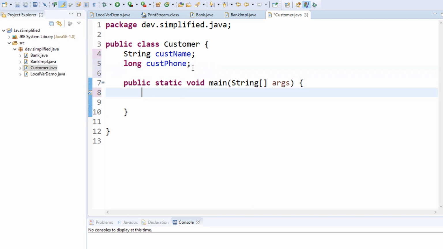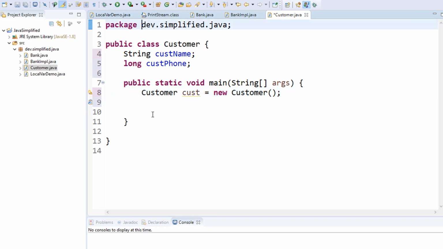In order to access these instance variables, I'm supposed to create an object. To create an object, we follow certain syntax, namely class name, that is Customer, and then comes the reference variable name. I'm going to name it cust equal to new. New is a keyword which helps us to create a new object every time. And then comes the constructor, that is the same name as the class name. So I have created an object with the name cust.